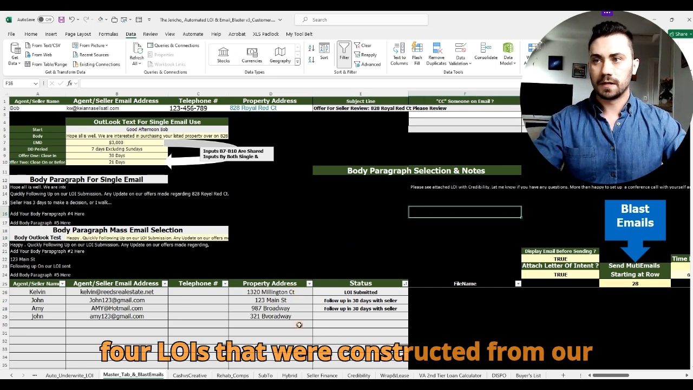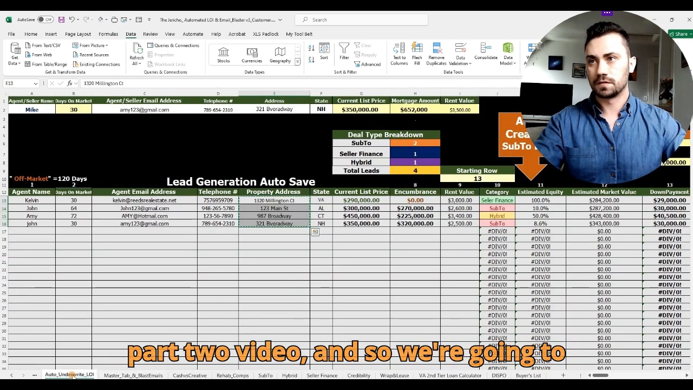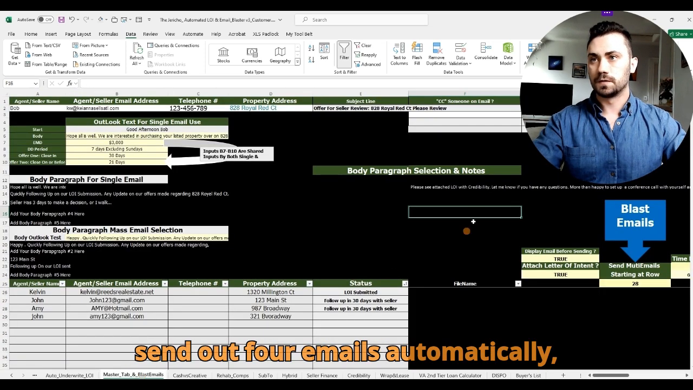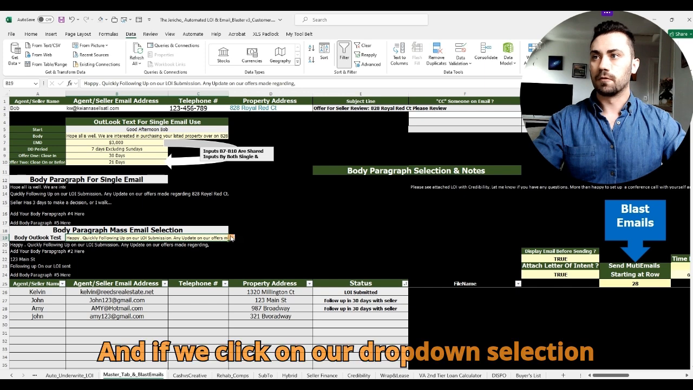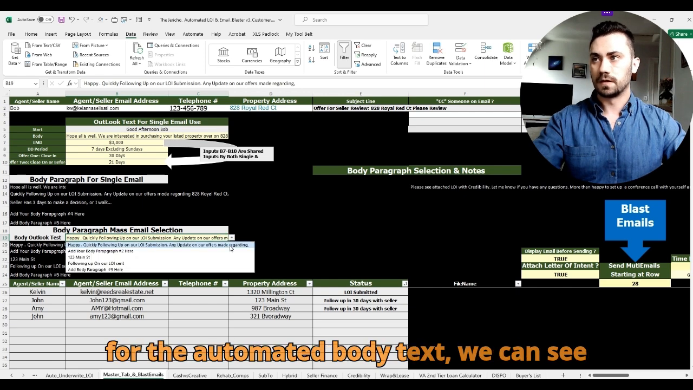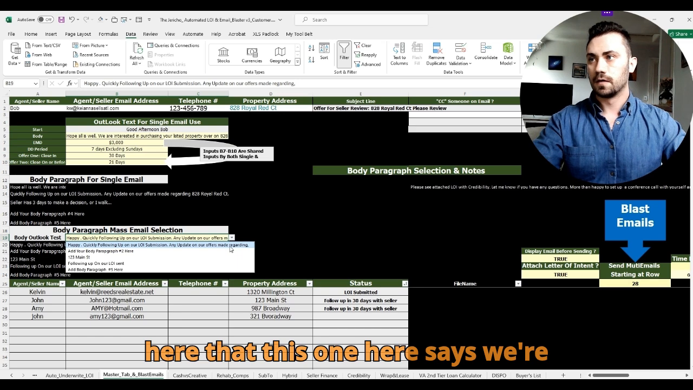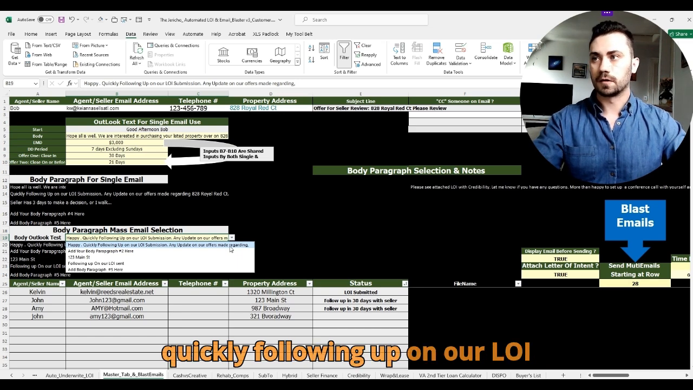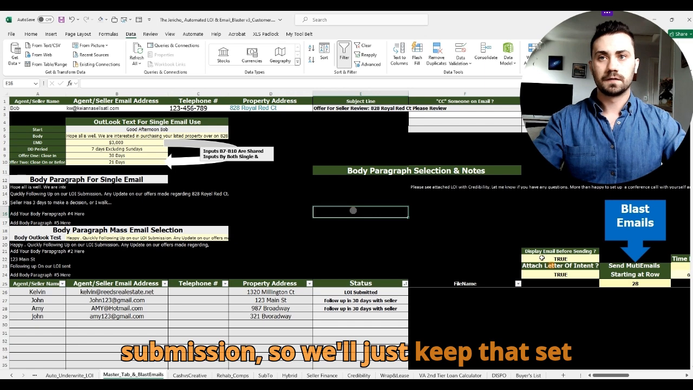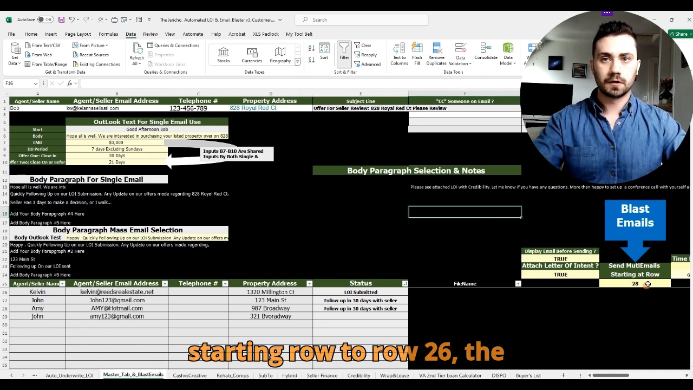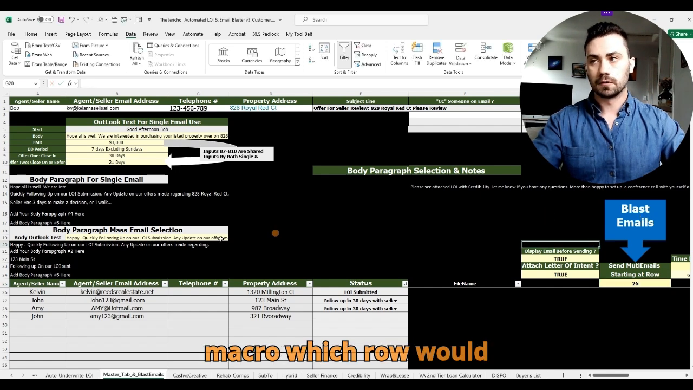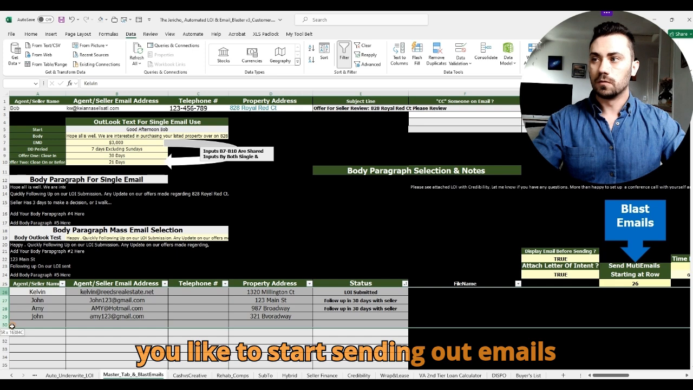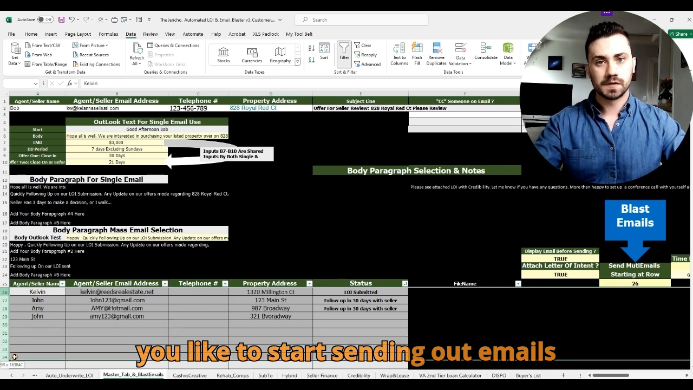So we have 4 LOIs that were constructed from our part 2 video. And so we're going to send out 4 emails automatically, probably within like 2 seconds. And if we click on our drop-down selection for the automated body text, we can see here that this one says we're quickly following up on our LOI submission. So we'll just keep that set as a standard. We're going to change our starting row to row 26. The starting row is telling the macro which row you would like to start sending out emails from.